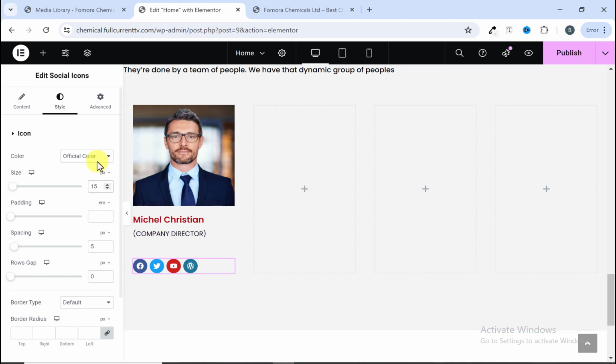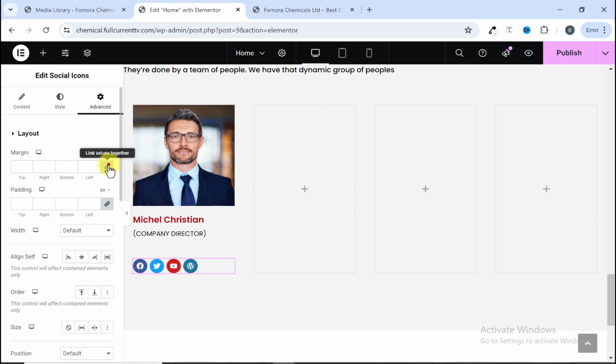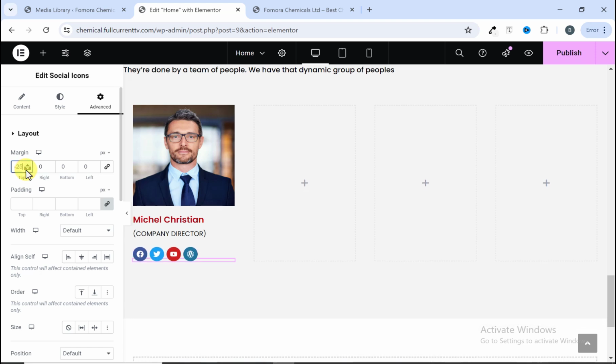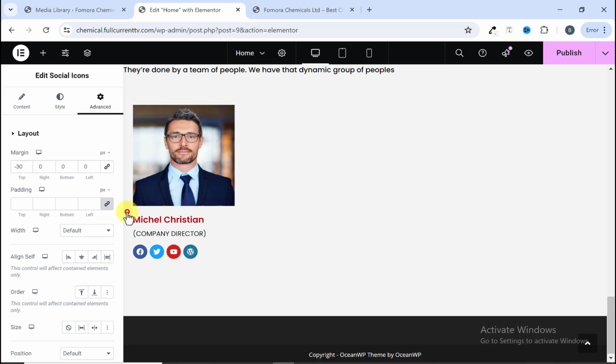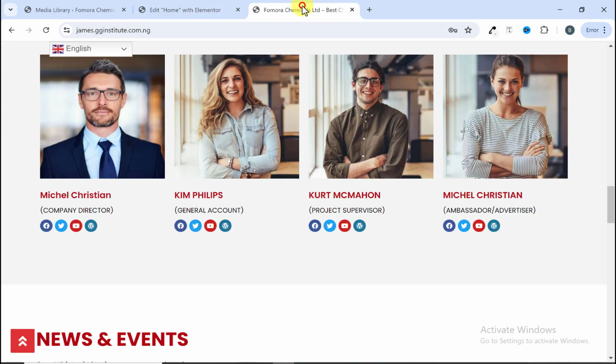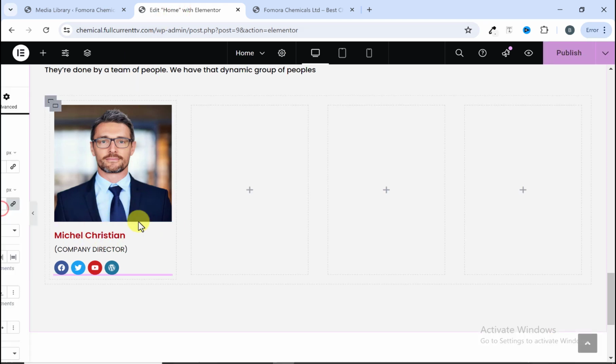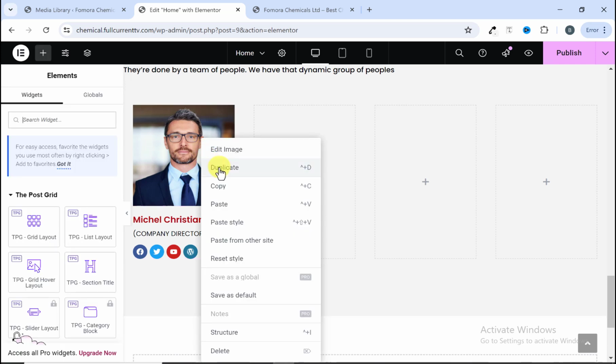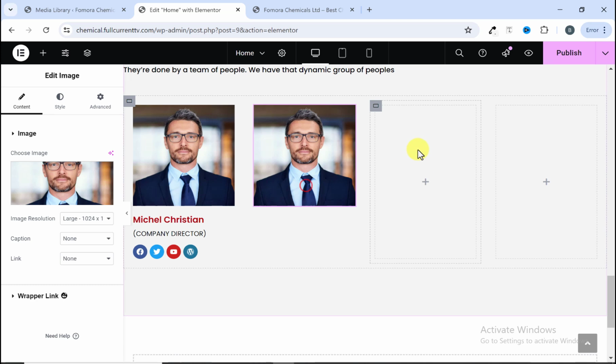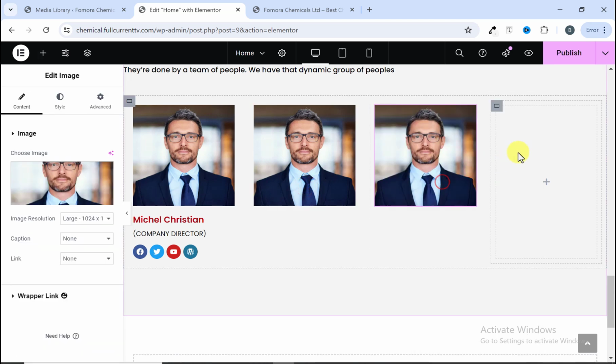Then I need to close up the space. I need to come to advanced, delink the margin, and make it somewhere around 30. Let's see how 30 pixels looks. 30 looks great. So we've been able to get this section now. After getting this section, I just need to copy this and paste it everywhere here.